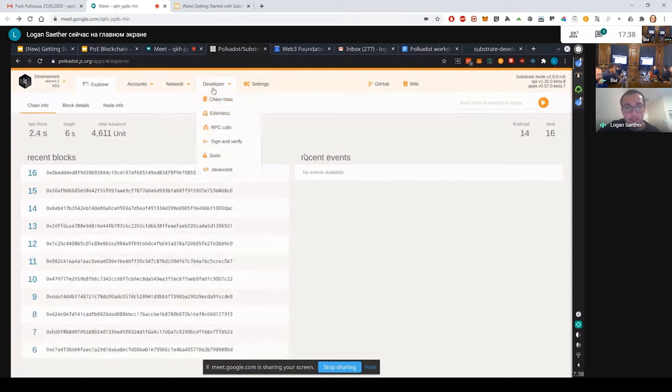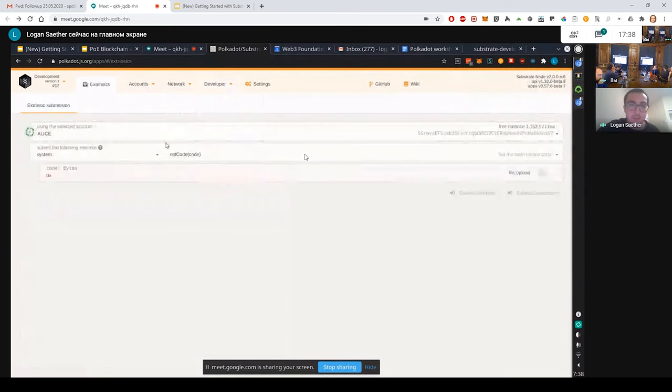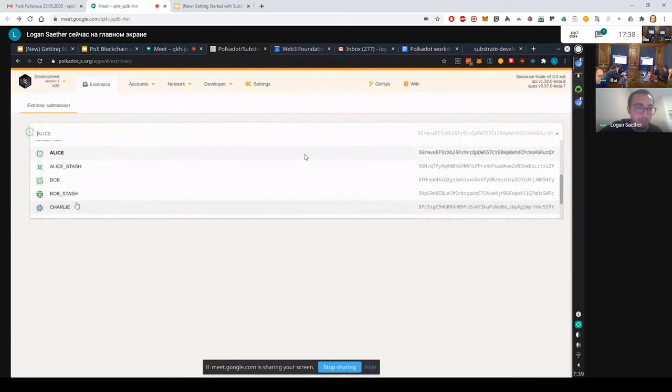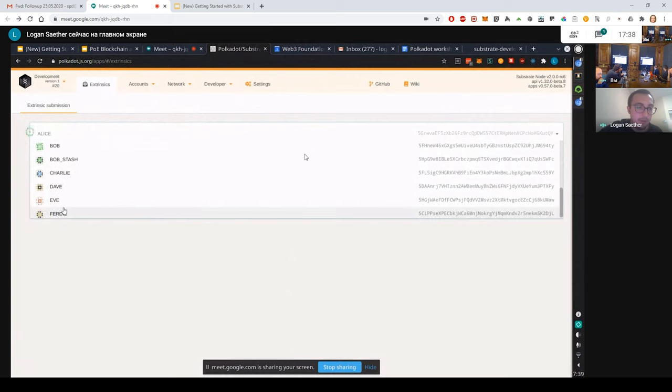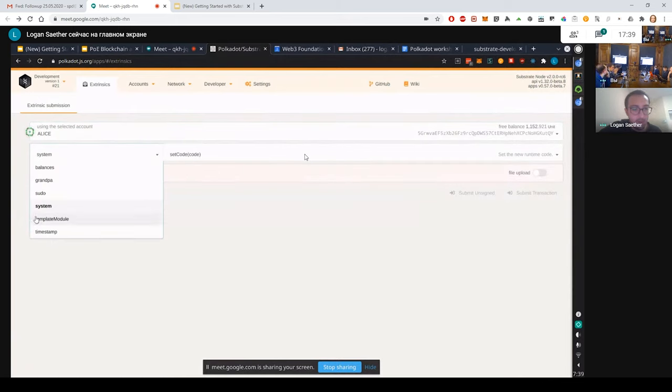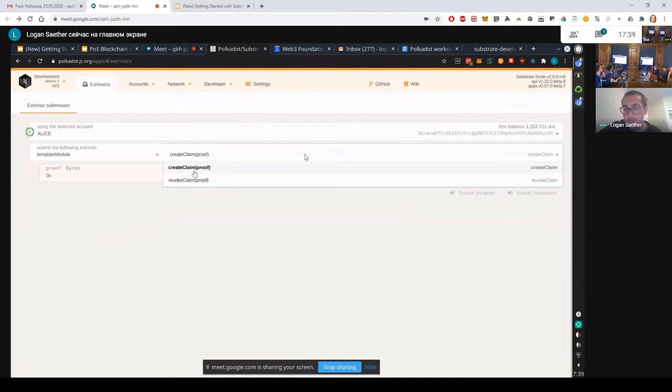So for that, we can go into the developer tab and click extrinsics. Extrinsics are the generic term for a transaction type. When you run a development chain, you have a few pre-funded accounts. You have Alice, Bob, Charlie, and probably the rest of the cast of characters that you know from computer science. So we'll just be sending a transaction from Alice to our module, which we call the template module. We just left it as the template. We can see this populates for us already the two transactions that we've defined, create claim and revoke claim.